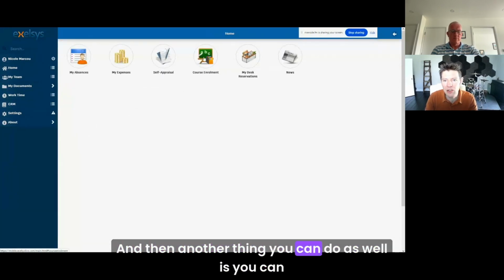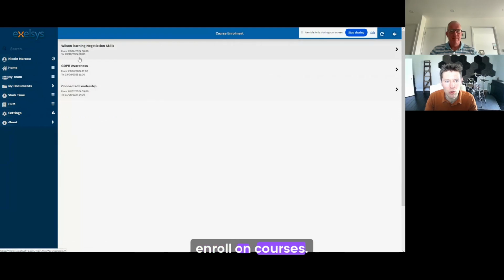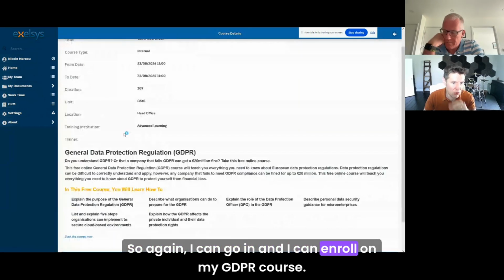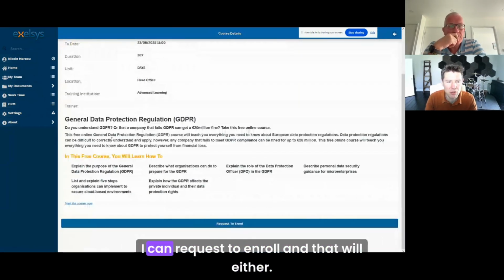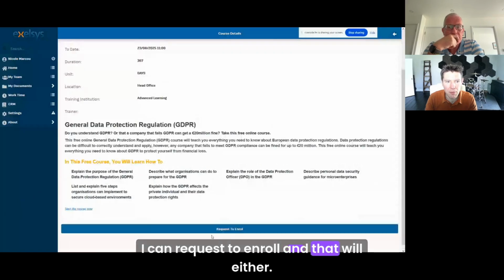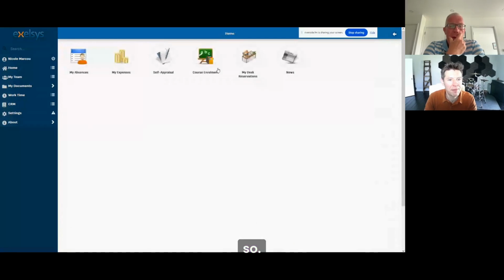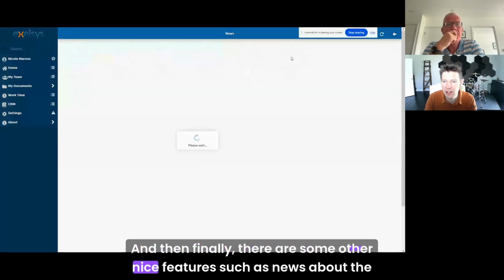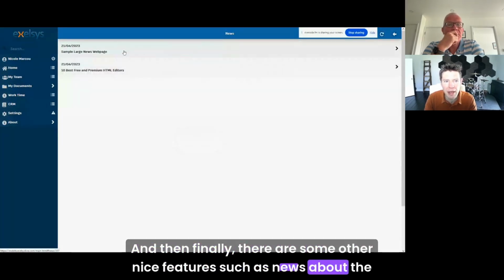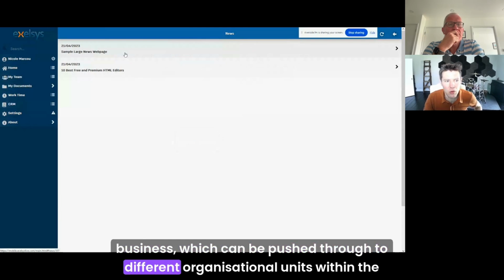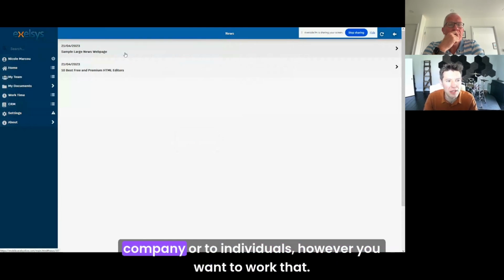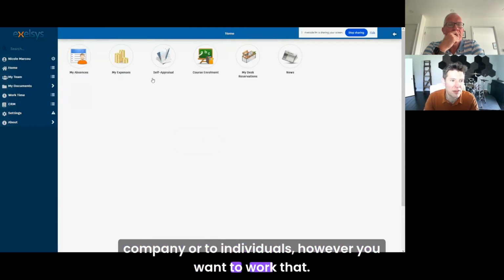And then another thing you can do as well is you can enroll on courses. So again, I can go in and I can enroll on my GDPR course. I can request to enroll, and that will either accept my request, I have successfully applied, or it will tell me I've already done so. And then finally, there are some other nice features such as news about the business, which can be pushed through to different organizational units within the company or to individuals, however you want to work that.